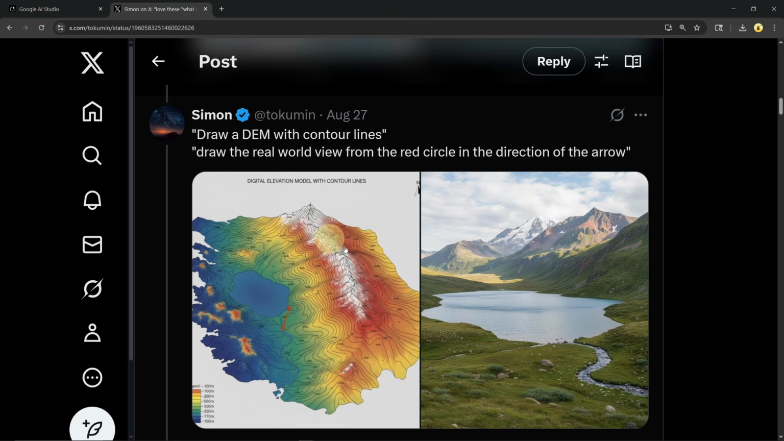That's this first image here, the digital elevation model. Then our little red arrow here pointing up. With that there, we can say draw the real world view from the red circle in the direction of the arrow. And we get this completely fictional place, but it's based on this map. And even look, it got the stream right, and if you look at the coast of the lake, it matches the coast of the lake in the real world photo.